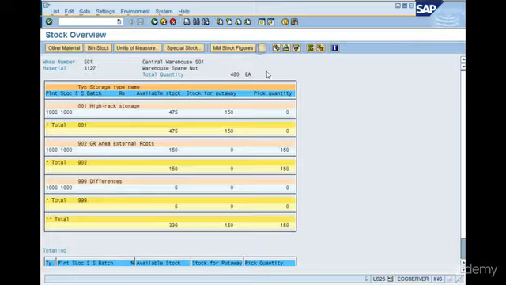Let us take a look at the WM stock. We have just confirmed the transfer order and we can see that the stock in the bins has gone up, and the stock in the interim storage area is still minus 150. This is because so far the IM level stock hasn't gone up because there is no goods receipt posted. Let us now do a PGR, that is post goods receipt, for the inbound delivery, and then we can check the IM level stock as well.